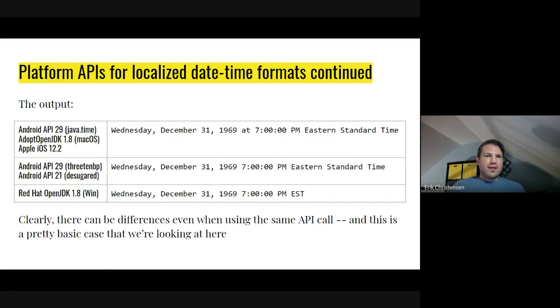When I run on Android API 29 using the 310 backport, I don't have an "at", and I also don't have an "at" when I'm running the desugared version of the Java time library that's available in Android Studio 4.0, versus I do when it's just using Java time directly. So that's kind of interesting. And then on my Windows machine, I don't even get the Eastern Standard Time at all. So clearly there can be differences even when you're using the same API call. And this is just a pretty basic case when we're looking at English, the most common language, and not right to left text or anything funky going on with it.